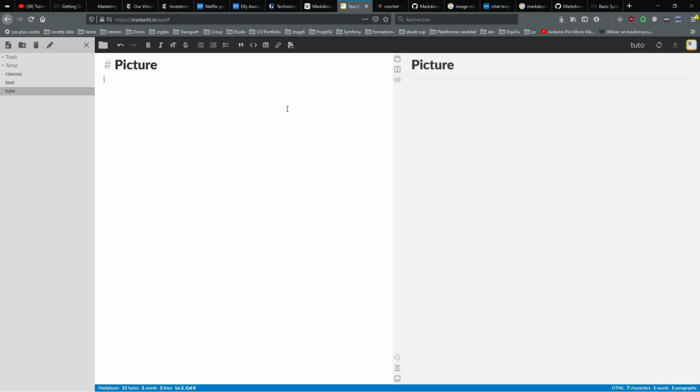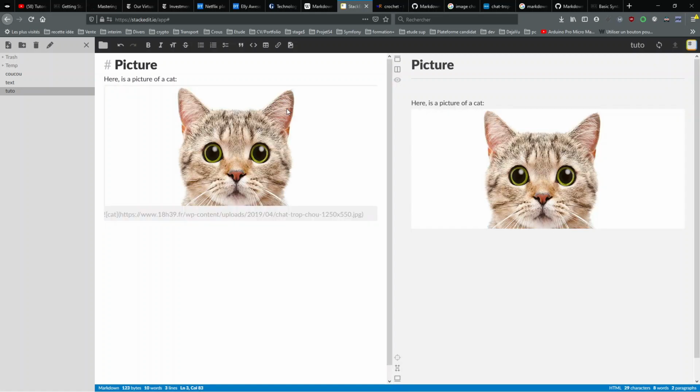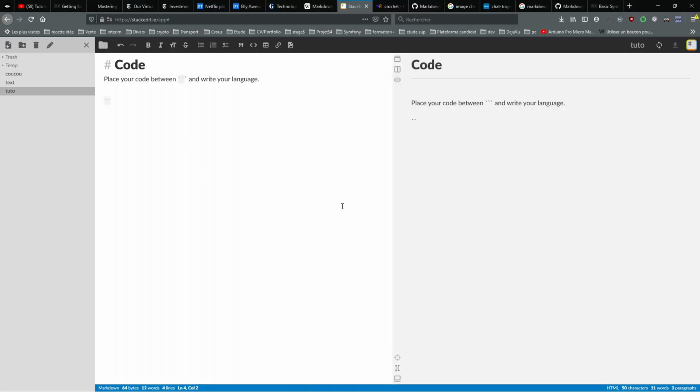Something very similar to the links are the images. Indeed, it takes the same syntax, you will just have to place an exclamation mark in front of the square brackets to specify that it is an image. Then, you can also share code with Markdown. You just have to write 3 backticks, put the language you want, write your code, and finish with 3 other backticks. So, you will have a good colorization and formatting of your code.